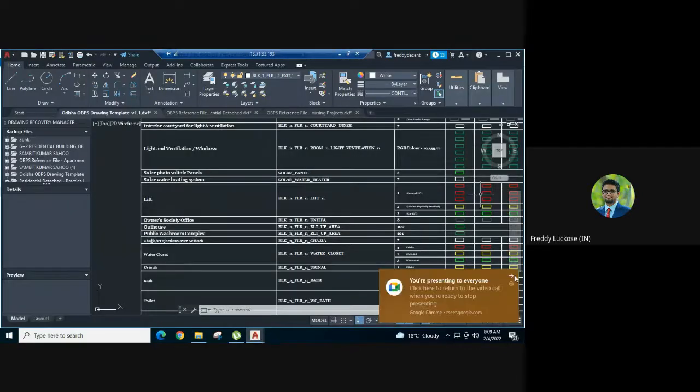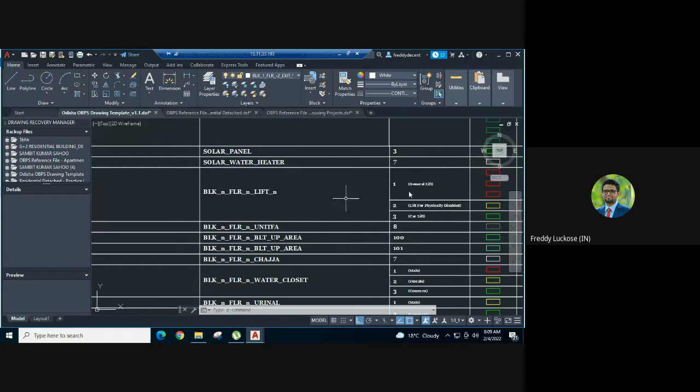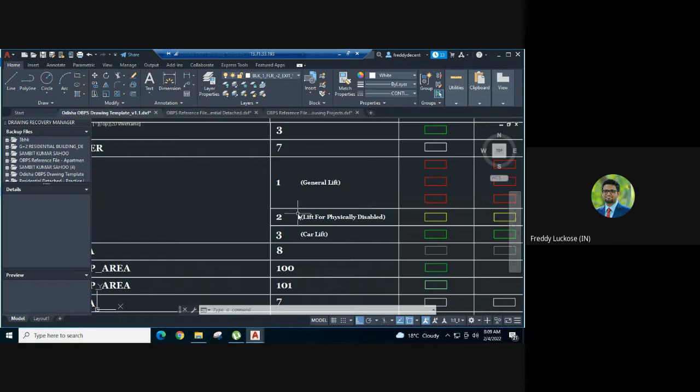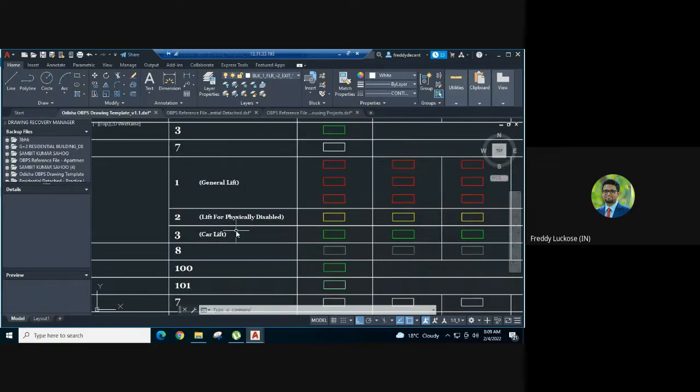Moving on to the next set of features, the first one is the lift. We have three different types of lifts that you can make using the same layer name, but only using different color codes. If you use color code 1, it denotes the general lift. 2 is for lift for physically disabled, and 3 is for car lift.